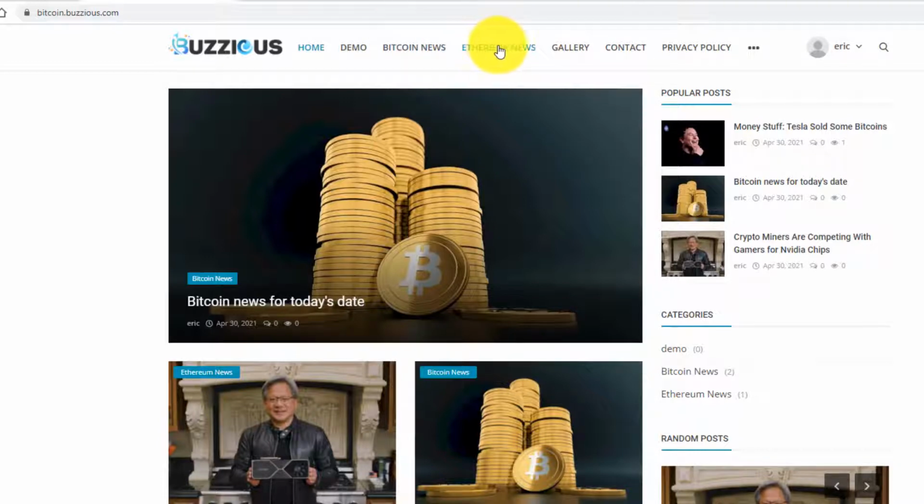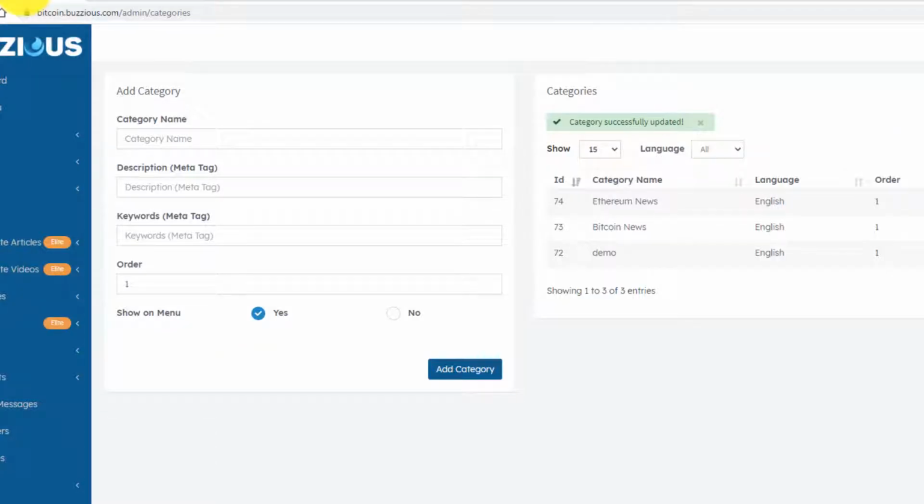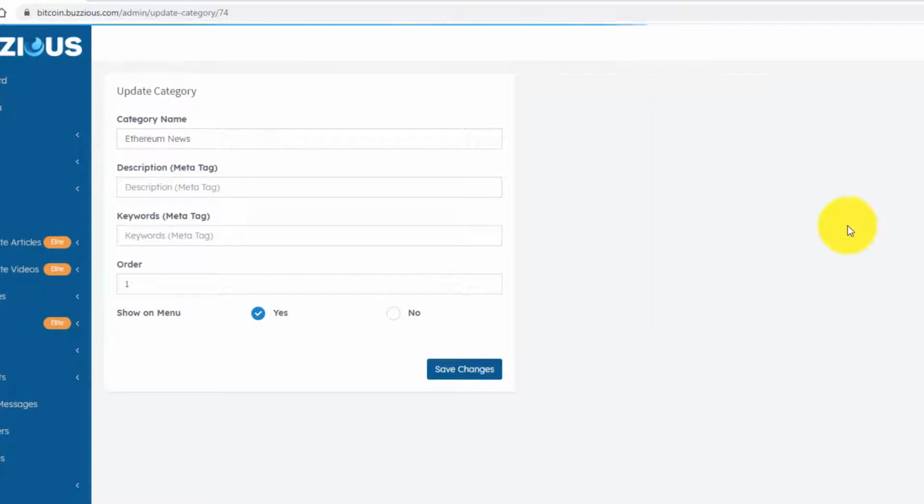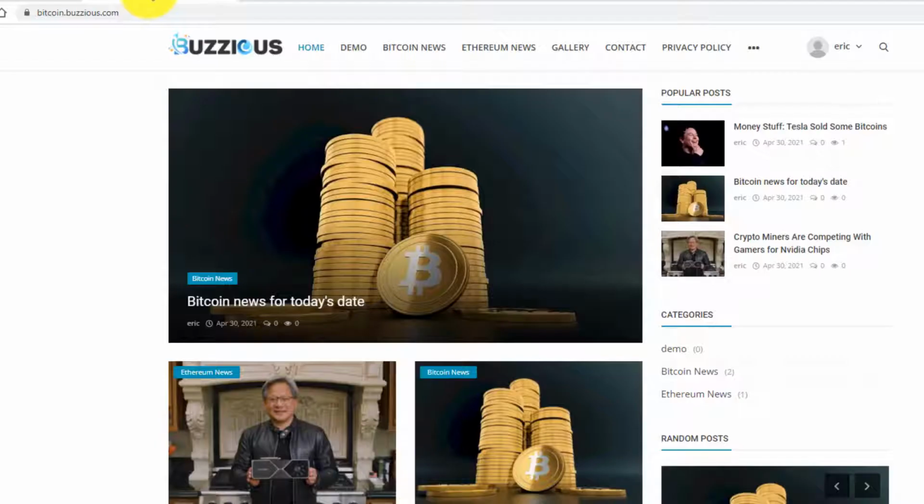We can also add our own custom menu items. We also could have taken these off of the menu if we want to. So back there under categories, under options, you can edit a category and you can choose not to show it on the menu. In this case, I want to show it on the menu. I think we can have a few main categories like Bitcoin news, Ethereum news.